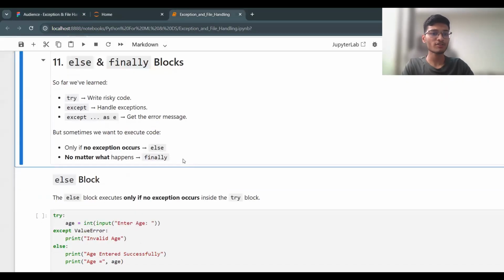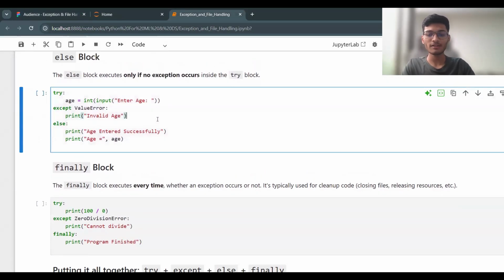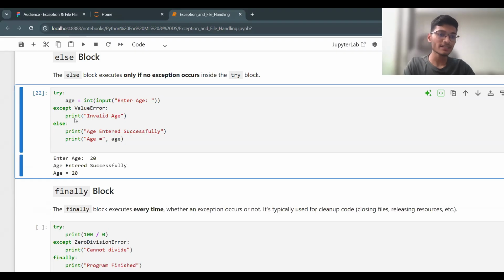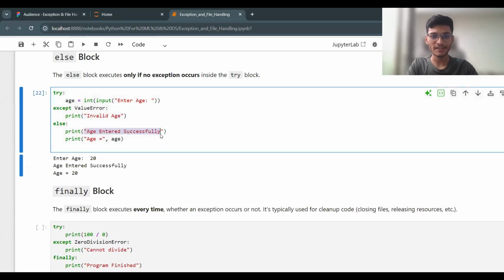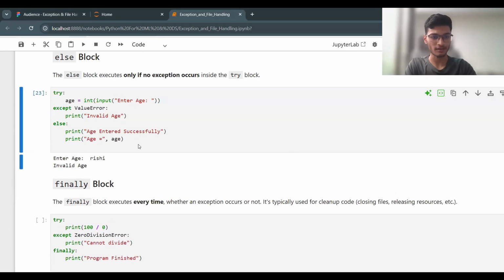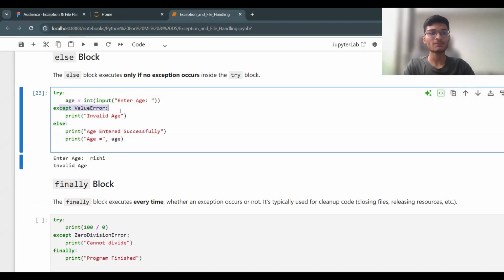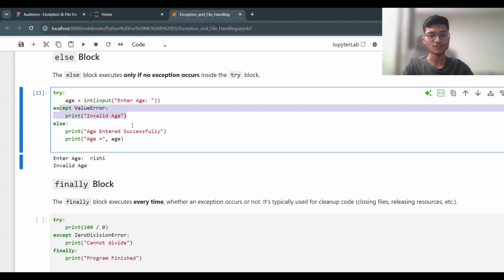If you want to demonstrate it, we can demonstrate here. If you run this and I enter the age as 20, then it will execute this particular else block: age entered successfully, age is equal to 20. But if I enter a string here, then it will not execute this else block. It will have an exception of value error, that is invalid age.